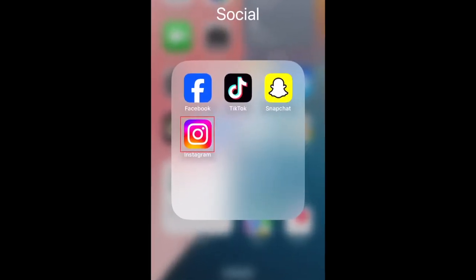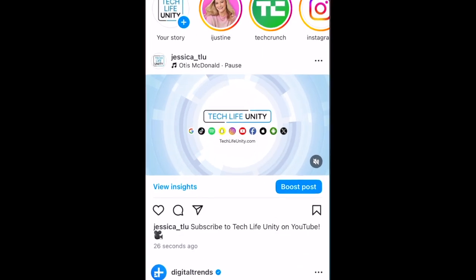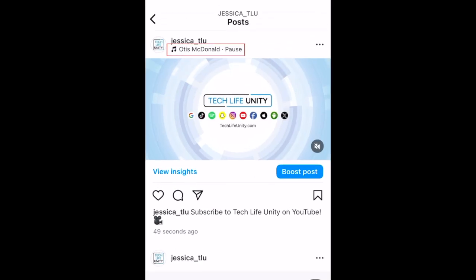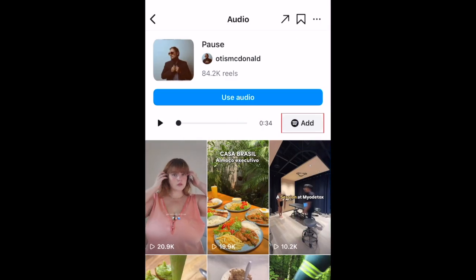To add music to Spotify from Instagram, open the Instagram app and find a post with the song you'd like to add to your Spotify. Tap a song name on a post, or tap the audio icon in the bottom right corner of a reel to open the sound page. Then tap Add.